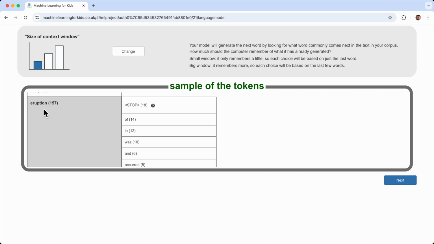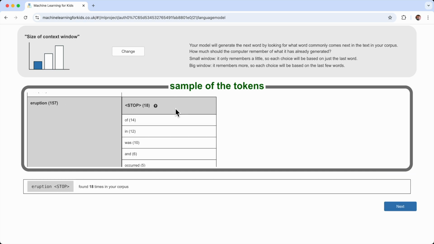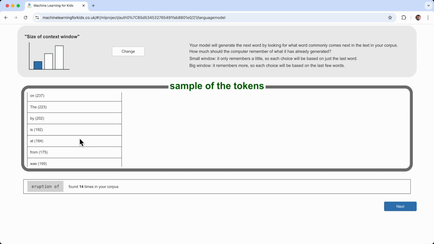And of all of those 157 times, what came next? What was the word after "eruption"? Well, 18 times, eruption was the end of a sentence. It was followed by something like a full stop, an exclamation mark, a question mark. 14 times, eruption was followed by "of," "eruption of." You get the idea. Now, this is not a full list of all the words in the documents, that would be a much, much longer list. This is a sample of the tokens in the documents.